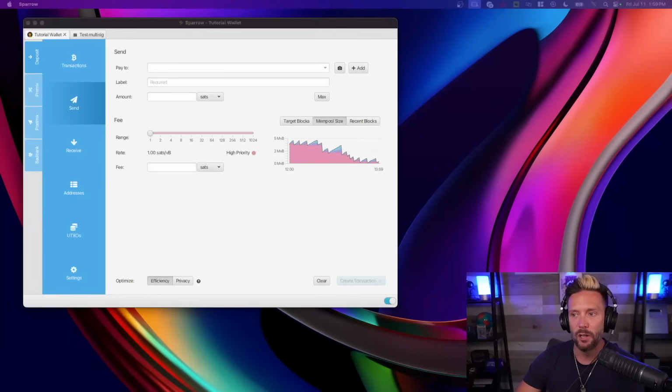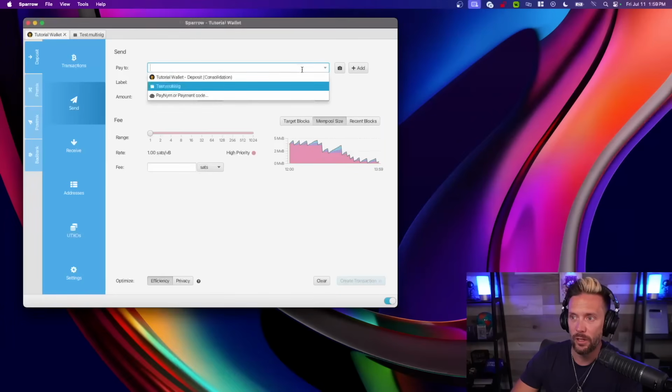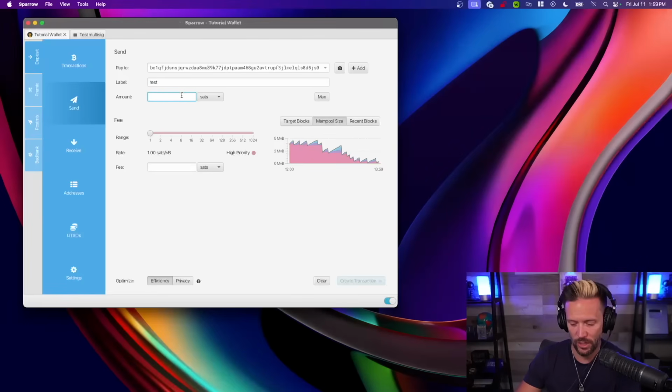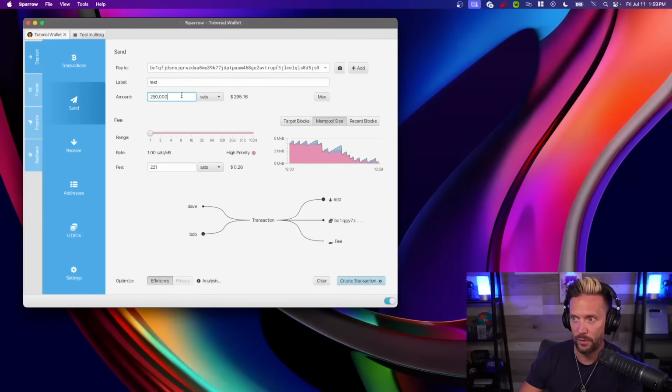Here we're going to talk about fee targeting and all the tools that are here on the send screen of your Sparrow wallet. So we'll just set up, again, a regular transaction here. I'm going to choose an address. We'll just call it test. And then we'll say I'm going to send 250,000 sats. Okay, so we have this all set up.